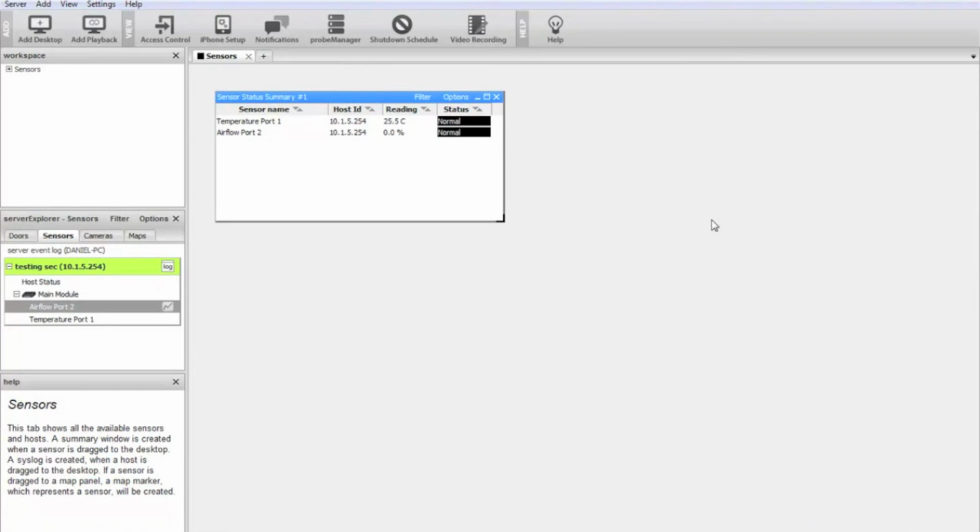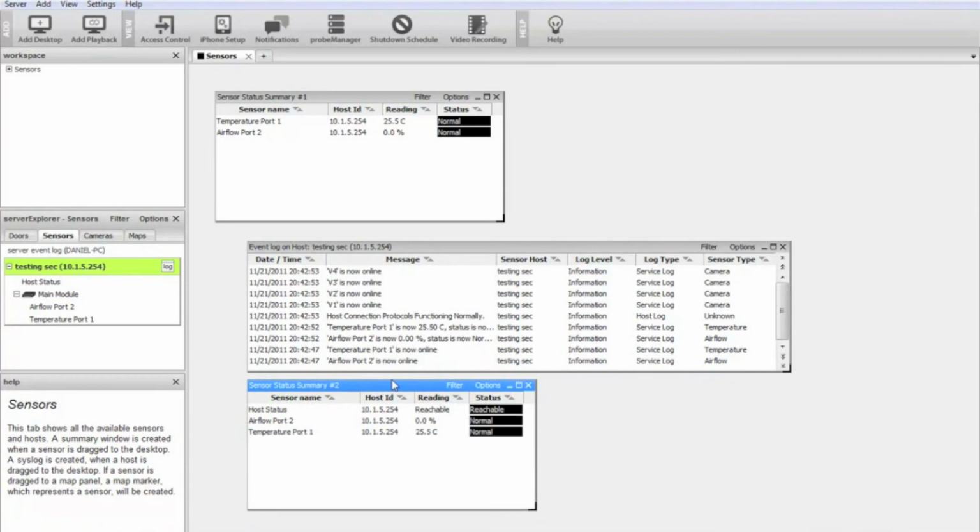Such as a system log. Now the way that we access the system log is right here. We'll click the green bar and we'll drag and drop this onto the window, and here you can see that we have our sensor status summary. We also have our log here, which logs all the information of that particular security probe.